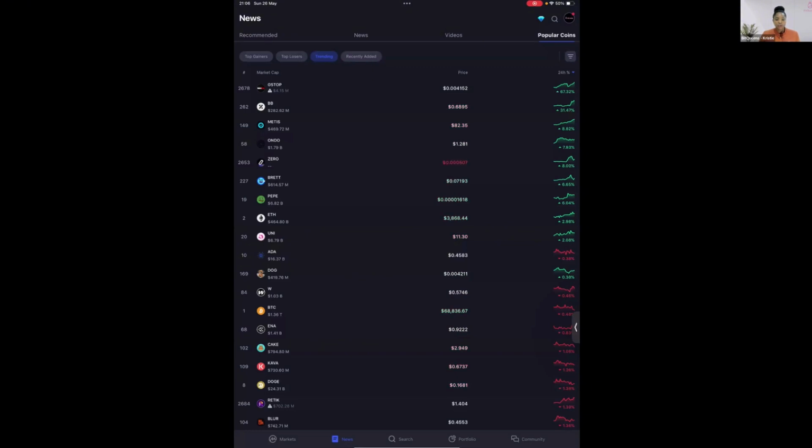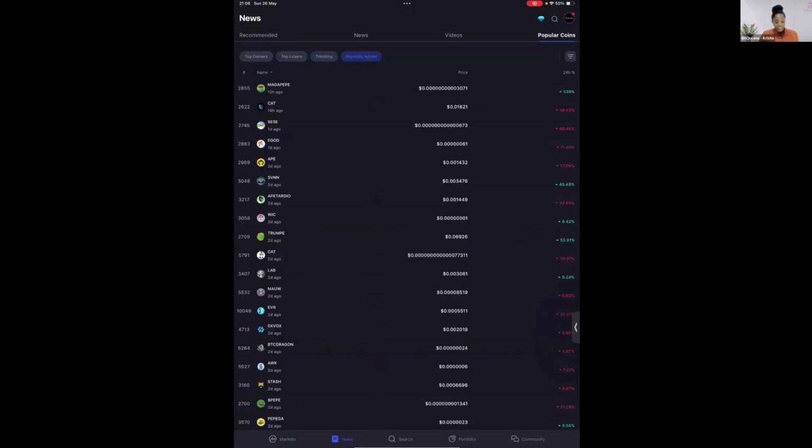Recently added. So if you want to get your hands on coins that have just been added to the list, then this is where you find all that information. You can see their prices here. You can see the 24 hours difference. So these coins sometimes are new into the market. So coming here all the time will help you look for new opportunities and of course take advantage. But like I always say, make sure you do your own due diligence before diving into any project. So that will be it on news.